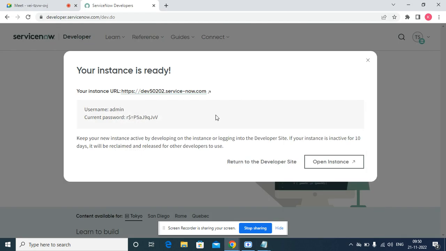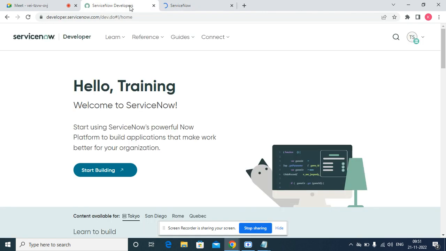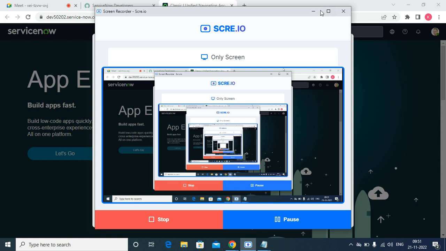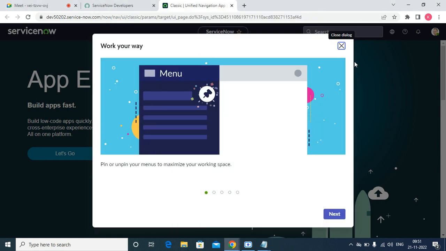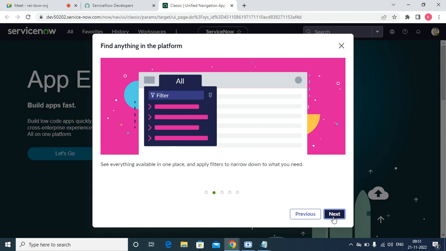So I'm just opening that ServiceNow instance. If you log in and your password is not changed, you can automatically log into the instance. If you want to, we can change it. I have already started recording.